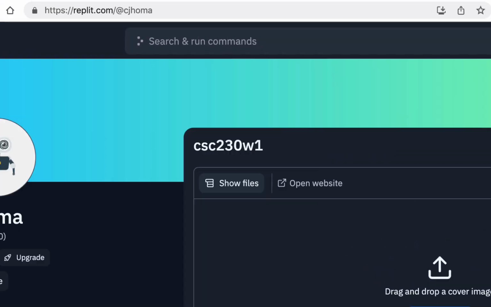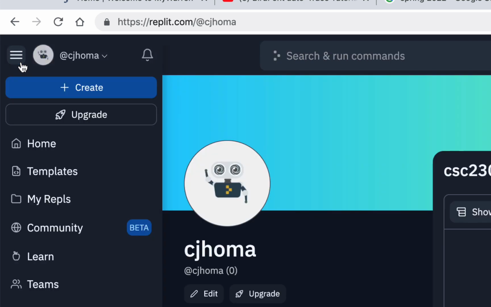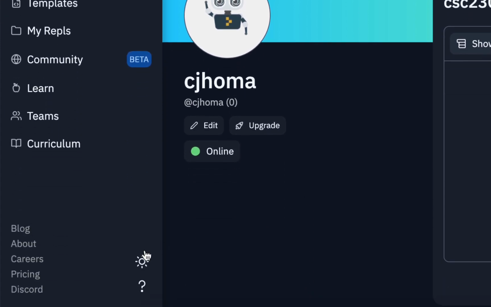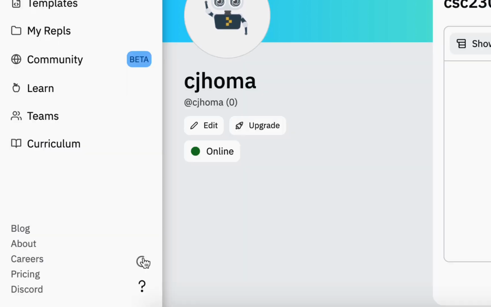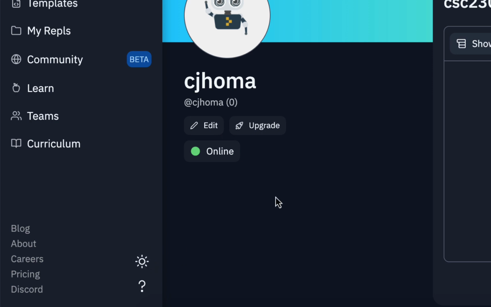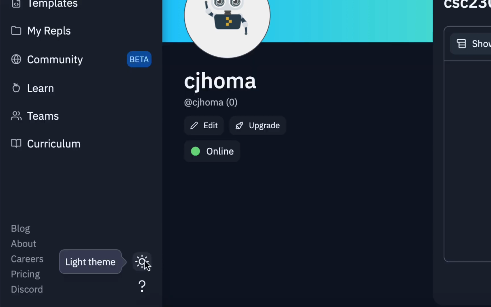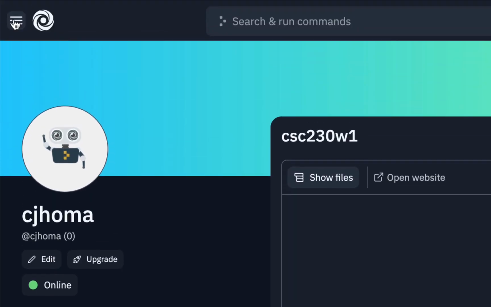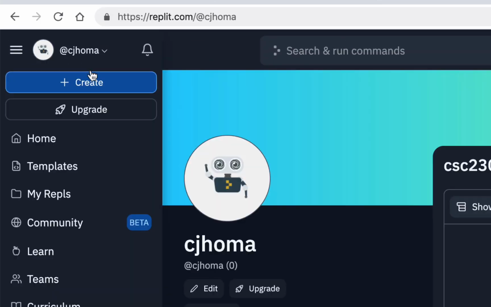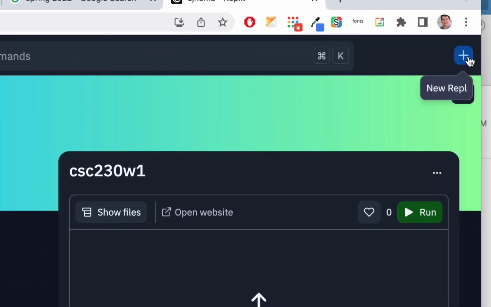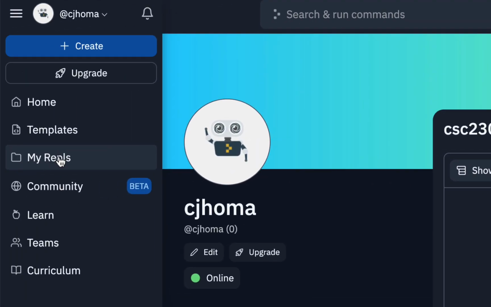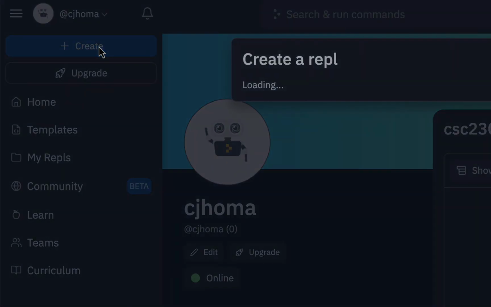So remember, this hamburger menu here opens up your little menu of repls. And also, if you see any other videos, it tells you to go into your account to change the theme. You can go down here to change the theme to dark and light. It's a lot easier just to go here. So whatever theme you like. I'm going to work in a dark theme right now, so I'll leave it there. But just remember, this menu comes out like that, and you can create a new repl here. You can create one here. You can look at your repls here, but I'm going to create a new one. So I'm going to hit create.